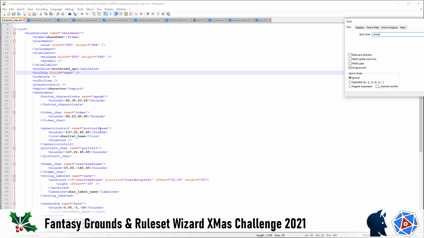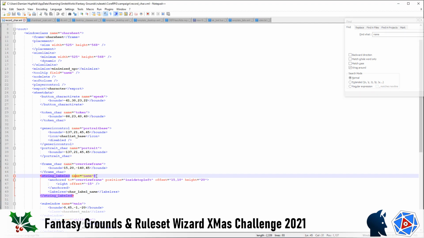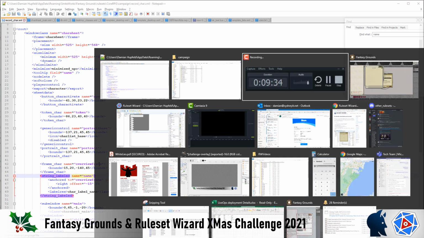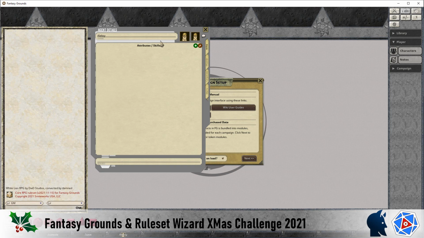Name is ambiguous because lots of things include the word name, so we're going to find next string labeled name. So this is what we're after here, string labeled name, and it's anchored to overview frame. We've also got an overview frame, which is this field here. I want to get rid of that, and I want to adjust our overview frame. So let's do that really quickly.